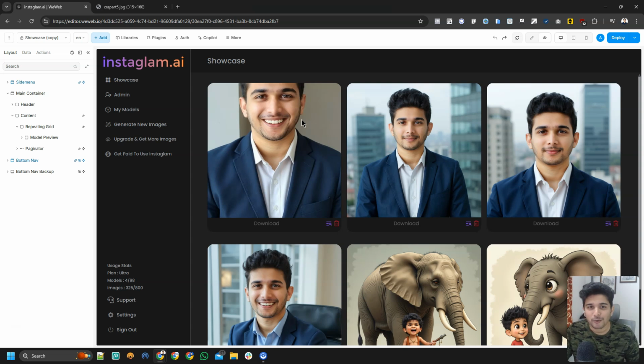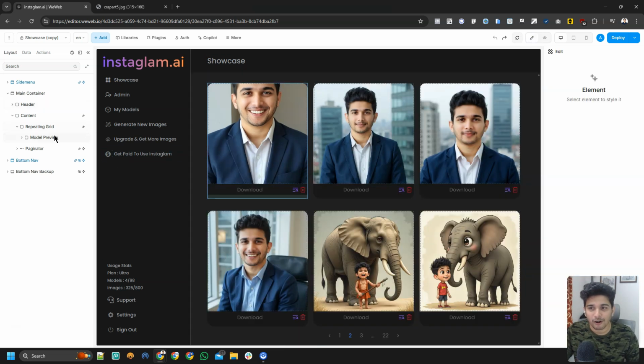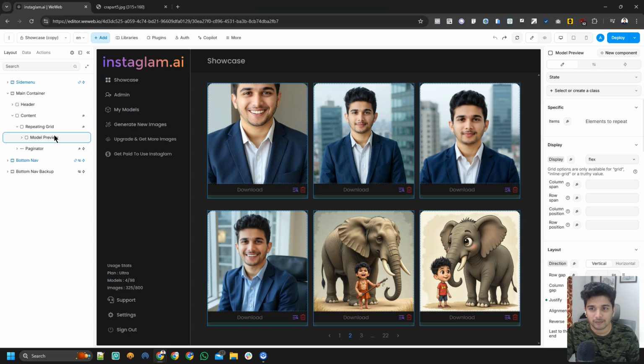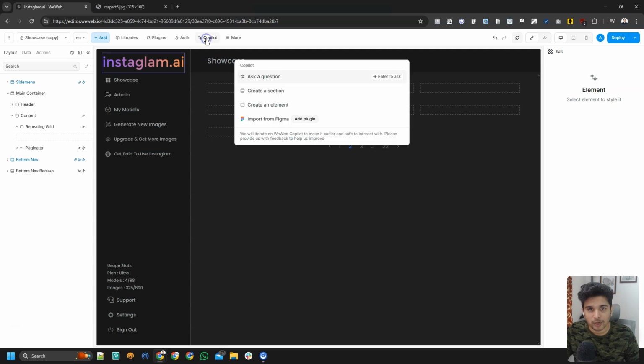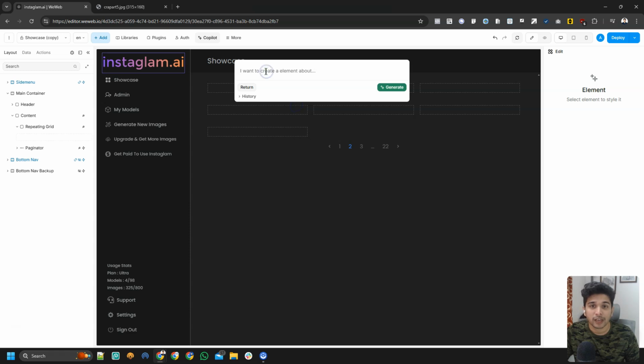We don't know. So what we're going to do is get rid of the existing component. Let's just delete that. Delete. Now we are going to use Weweb's AI Copilot to hopefully create a version of what I had before. So I'm going to open Copilot, and there are multiple things. You can create a section, create an element, ask a question. Cool. I will just stick with create an element in this video, and I'm going to give a prompt.